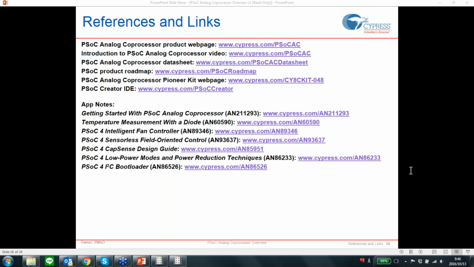So in PSoC 5LP, we had the filtering in the digital domain, but in the PSoC analog coprocessor, we have some new hardware IPs using which you can implement analog filters, DACs, and a lot of custom analog functions inside that analog block. So I would rate PSoC 5LP as a different, high-end controller in the analog domain, but the PSoC analog coprocessor is a mid-end, analog front-end application-based controller.